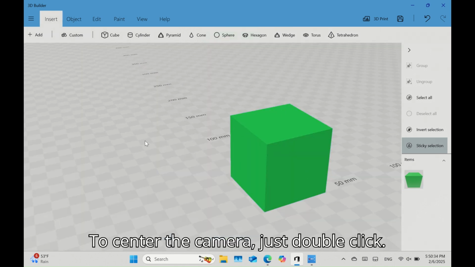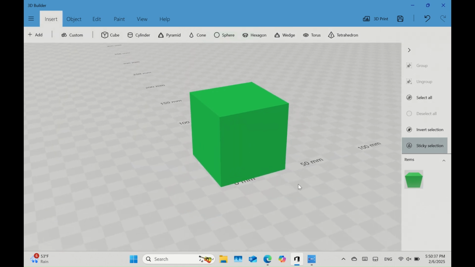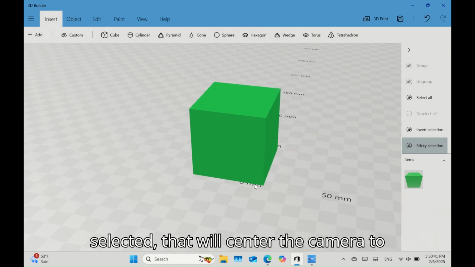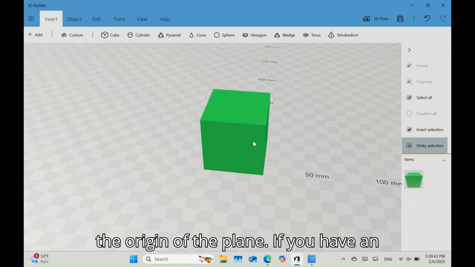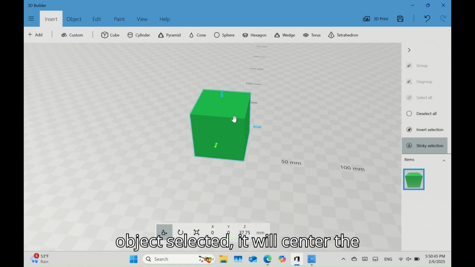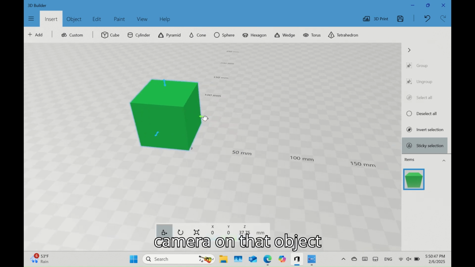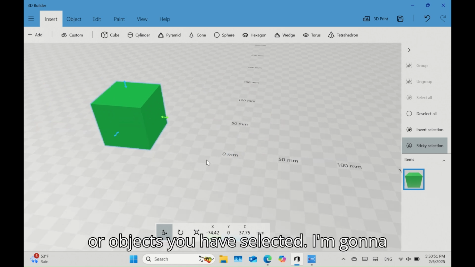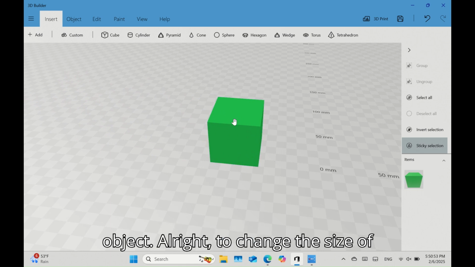To center the camera, just double click, and if you do not have an object selected, that will center the camera to the origin of the plane. If you have an object selected, it will center the camera on that object or objects you have selected. I'm going to double click and it centers on the object.